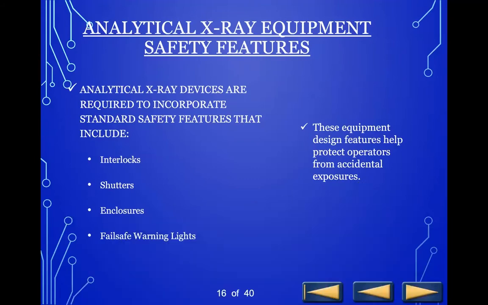Analytical X-ray equipment safety features. Analytical X-ray devices are required to incorporate standard safety features that include interlocks, shutters, enclosures, and fail-safe warning lights. These equipment design features help protect operators from accidental exposures.